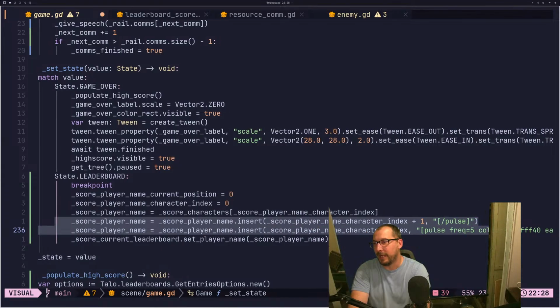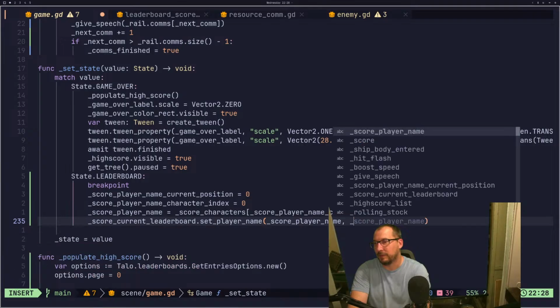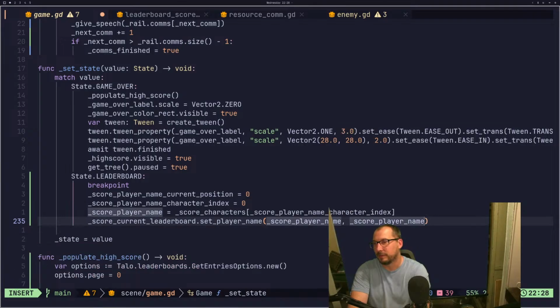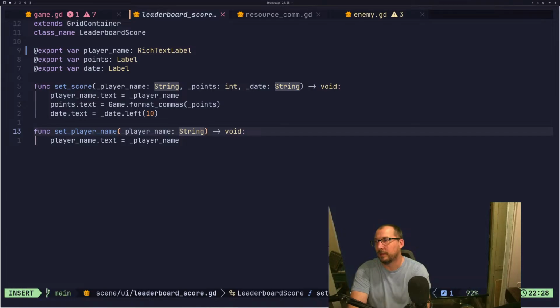So this is like the flash. It's kind of feeling like it should go over on set player name. And if we give it a current index, character, current position, and then we go over here and we say current position. And by default, if we're an integer, we're going to be -1.